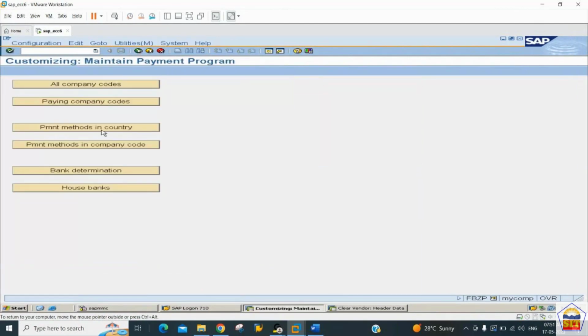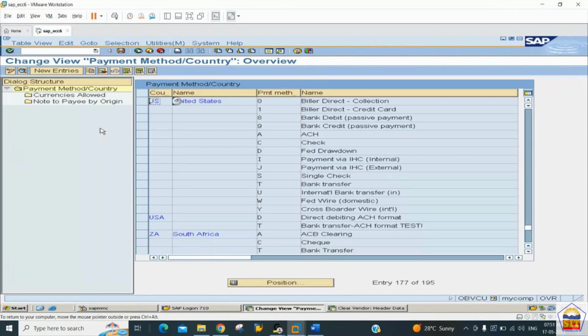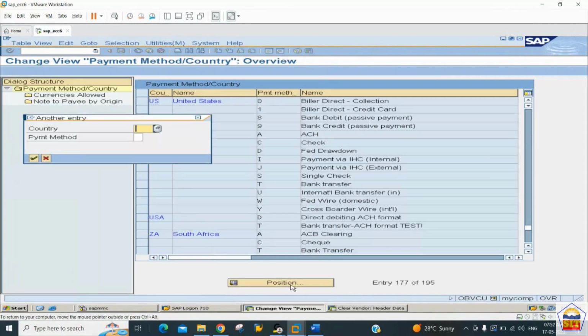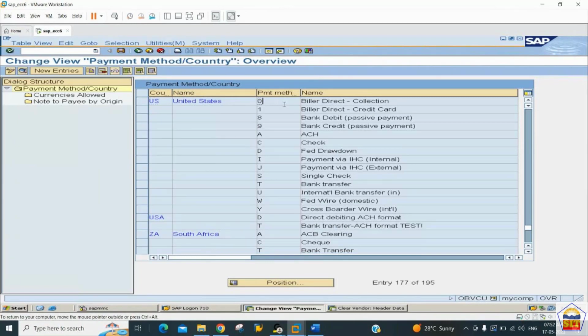So now we are in step number 3, payment method in the country. What's our country name or country ID? It is US. We will go to the country US, and we'll see what payment methods are available. We can use the available payment methods, and we can also create a new one. Whenever you are creating a new one, first let's search for the US. So these many payment methods we already have in the system, and these are the IDs provided by SAP.